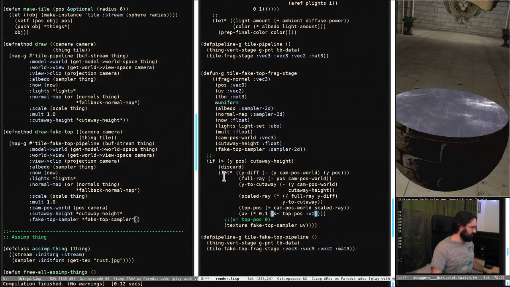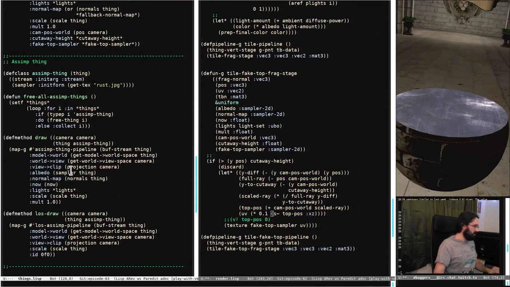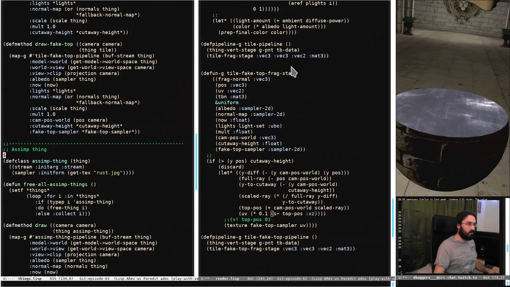Is there a good way to show this? We could bring back our old shaders for visualizing wireframe and things like this. But yeah, AK Kram is asking, could we take a look at the generated GLSL code for the fake top frag stage? I'm just curious. Of course we can. Let's just take the whole pipeline, because that'd be interesting.